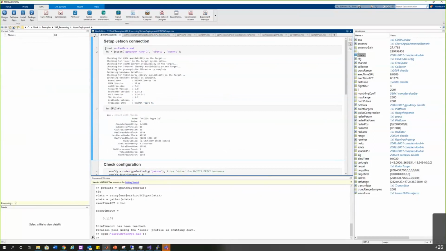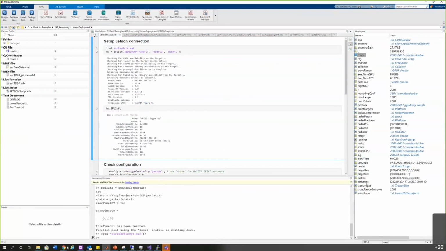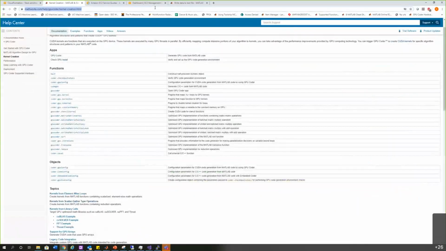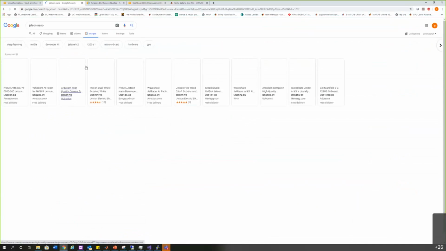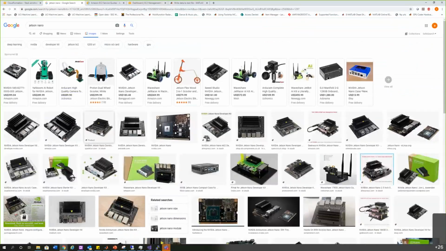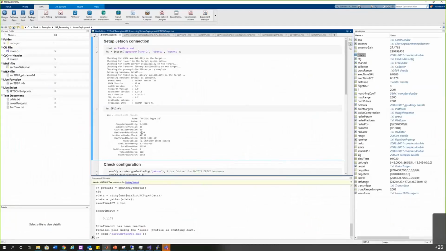So for those of you who don't know, Jetson Nano is one of the embedded GPUs provided by NVIDIA. Let me just do a Google search, Jetson Nano. It's an NVIDIA kit and it looks something like this. This can be placed on an aircraft, on an underground imaging device or a medical device. It's a very small device. It's a GPU, and MATLAB supports code generation as well as verification and validation workflows with this.